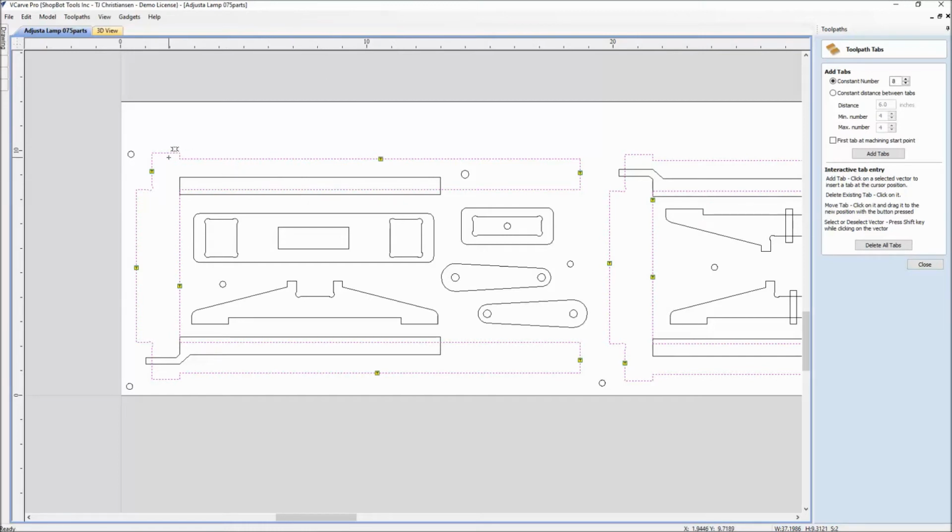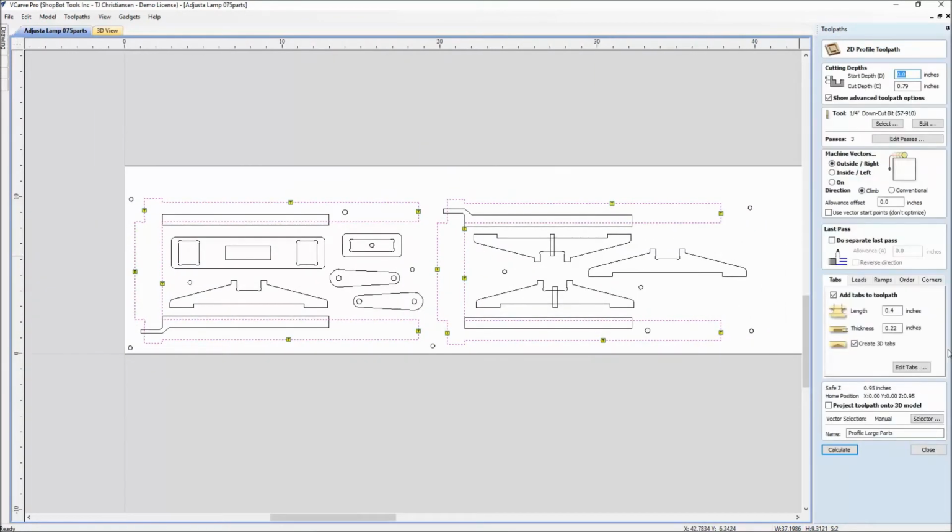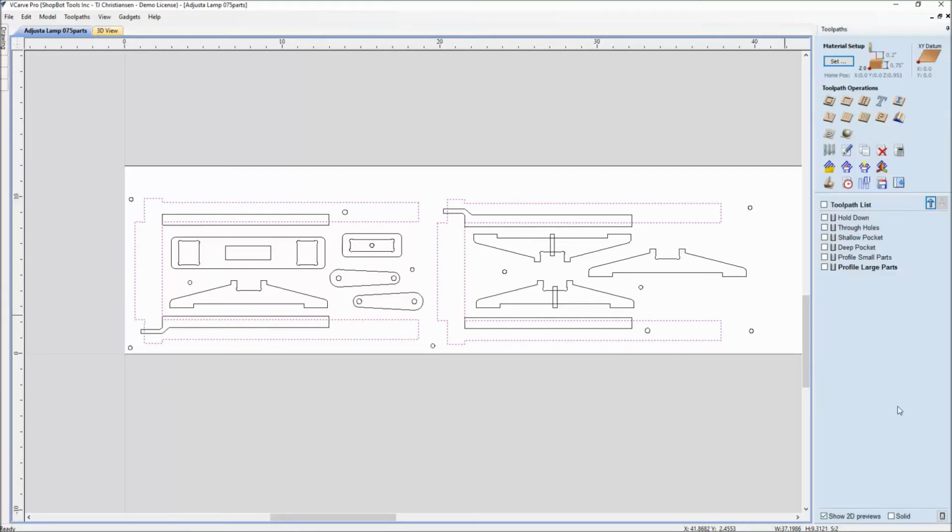So when you have a long cut like this, it's nice to have a tab along the length of it and on the ends of it to keep that from moving. So that's where you see the tabs along that piece on here.